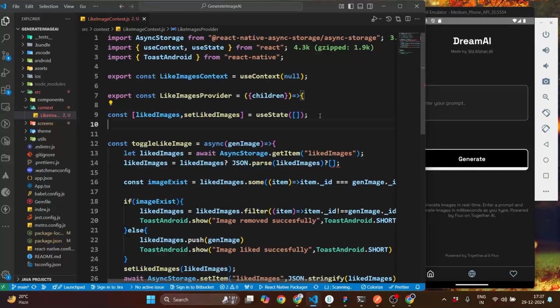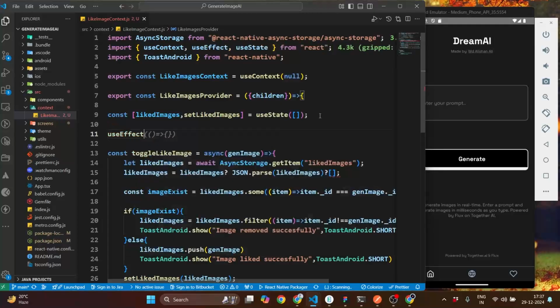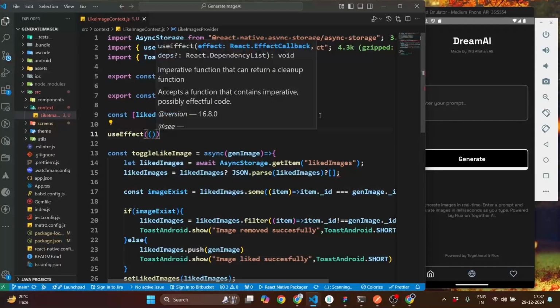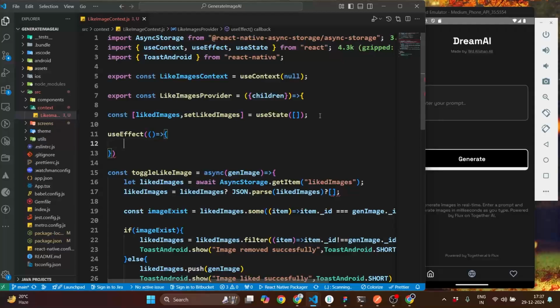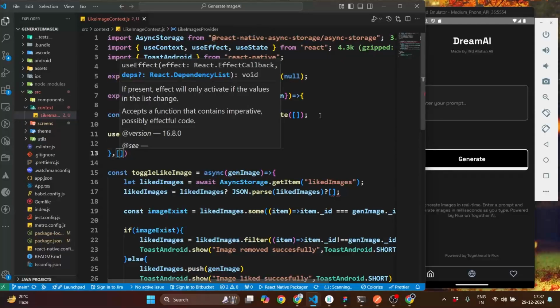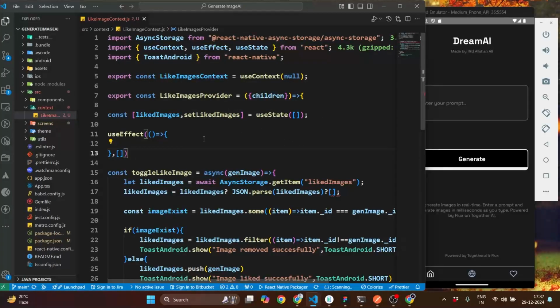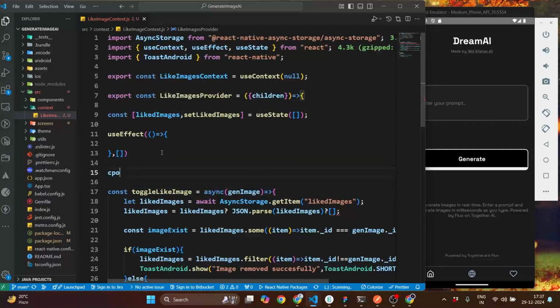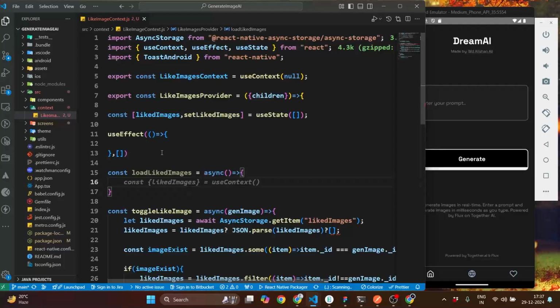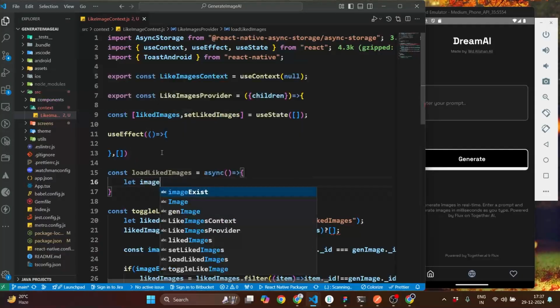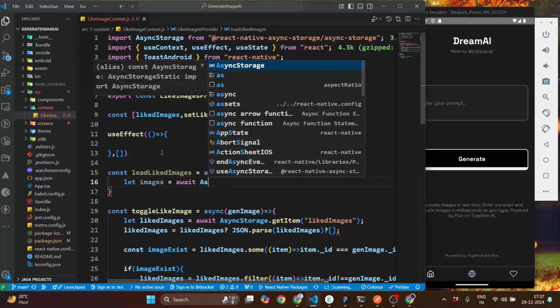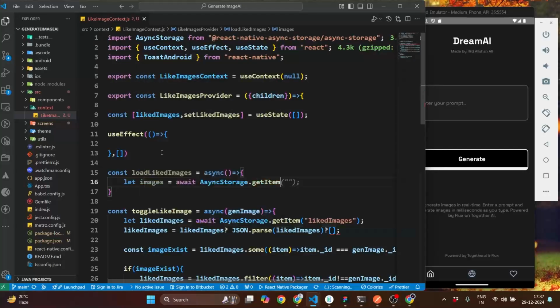Now the next thing we have to do is have a useEffect hook, which is responsible for calling this function whenever the component loads, and we're going to pass an empty dependency array. Here we're going to pass one function called const loadLikedImages, and it's going to be an async function. Next, we get the liked images, which is equal to await AsyncStorage.getItem, and inside this we pass the get liked images key.